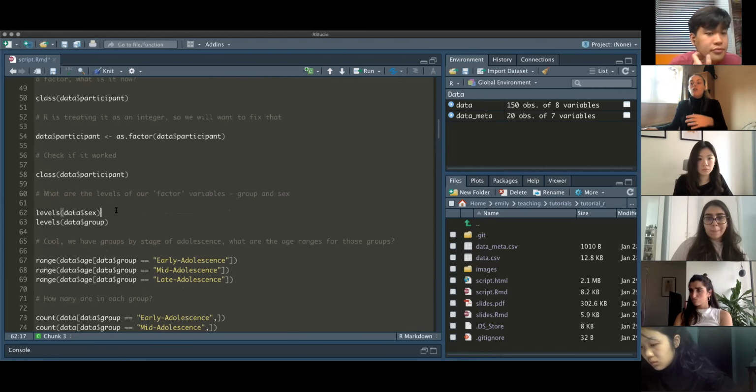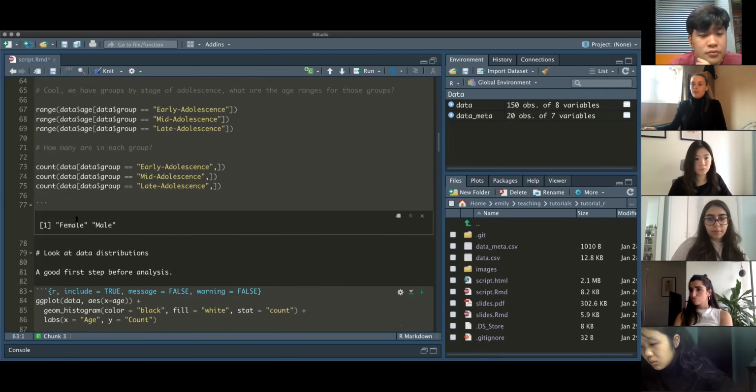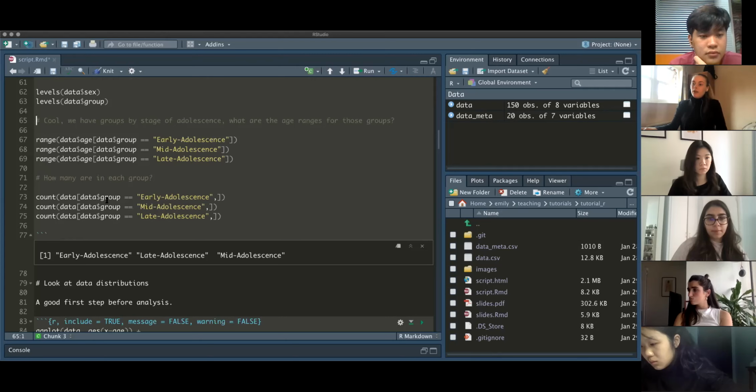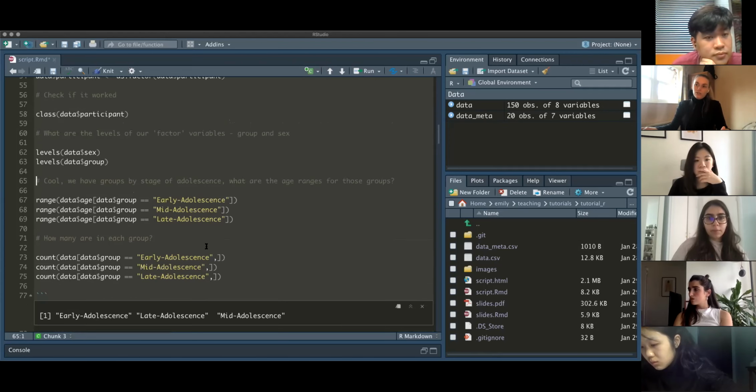Okay, so then maybe I want to know what are the levels of my factor? Like what is group in this data set? I don't really know. So sex, I'm going to run that, and I can see that it's female and male. And then group, I can run that, and I can see, okay, this is grouped into early adolescence, late adolescence, mid adolescence. So we have 3 groups of people based on their age.